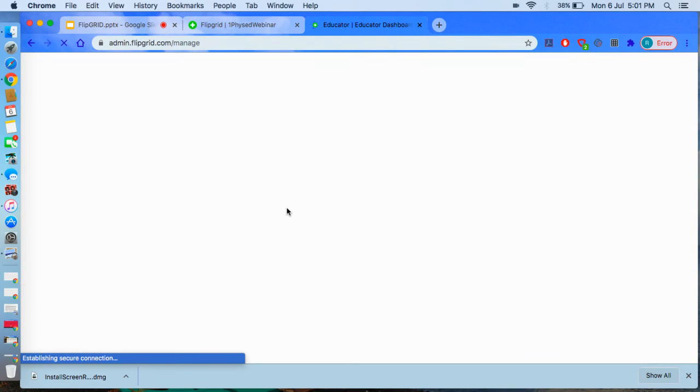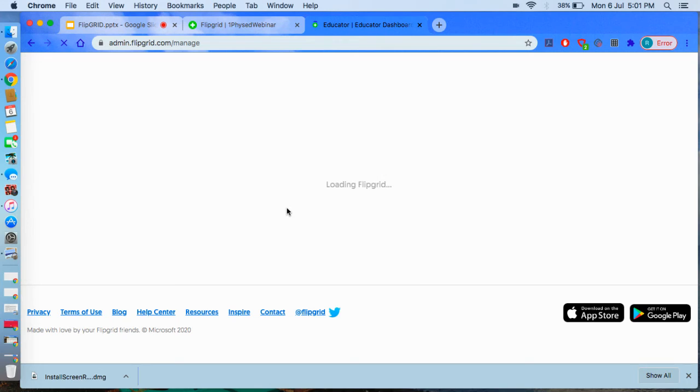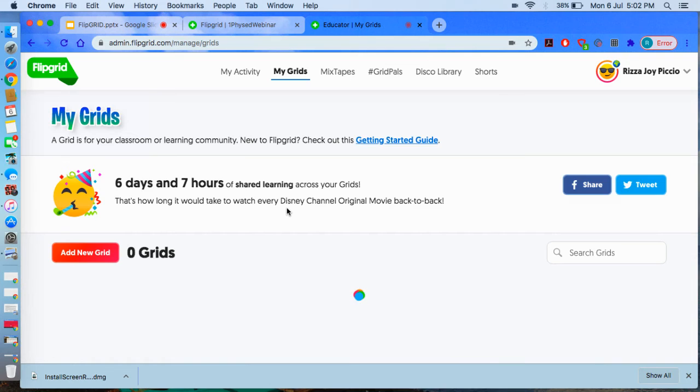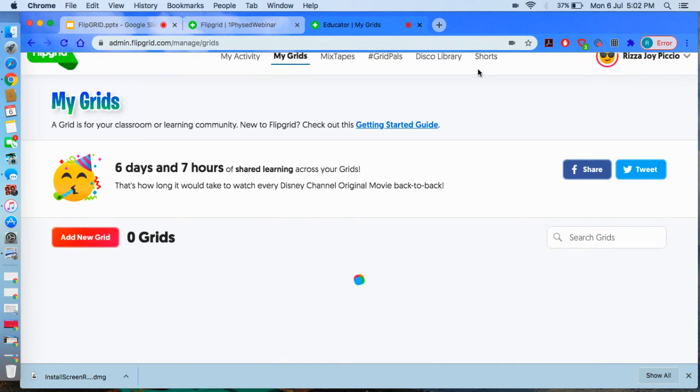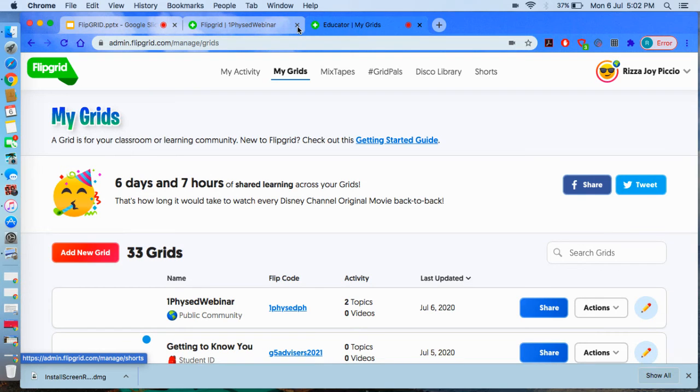So again, reminder, when you're using Flipgrid, do not get overwhelmed. Start simple so that your students will also appreciate and that you can also give them feedback and assistance whenever it's needed. So here we are. This one is the shorts. It's not a grid inside a grid. So what I'm going to show you is the grids I created for my class.